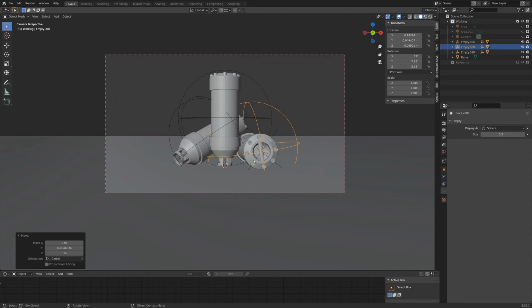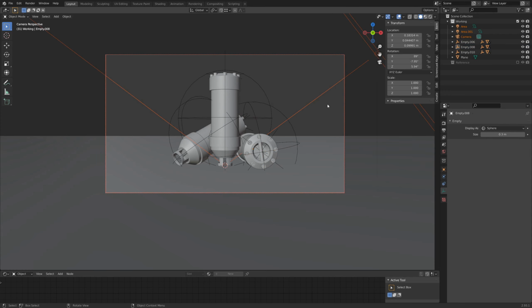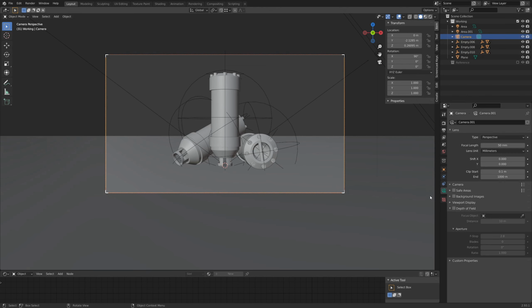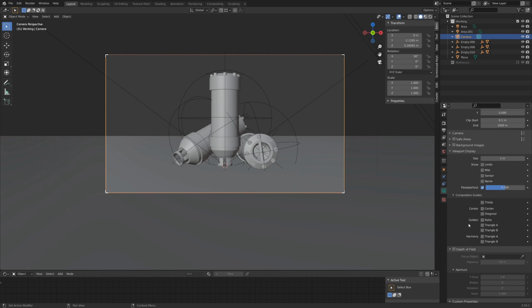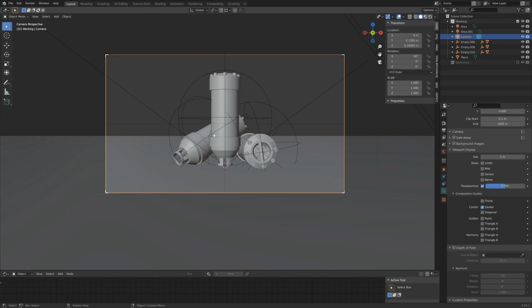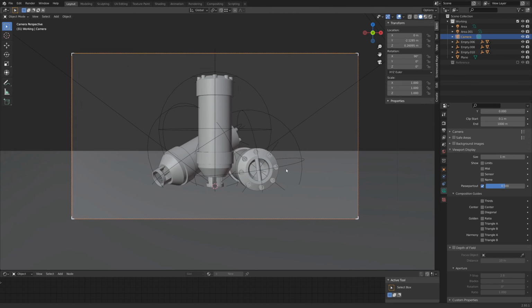If you want to know that everything is lined up and spaced correctly, what you can do is select your camera and we'll turn on some guides. So Alt-H to unhide everything, select our camera, and go down to Camera Settings, Viewport Display, Composition Guides, and Center will tell you what's dead on center. You'll have these dotted lines. Rule of thirds, if you're familiar with composition rules, this will help you determine your thirds. And it looks like we're pretty well centered already.